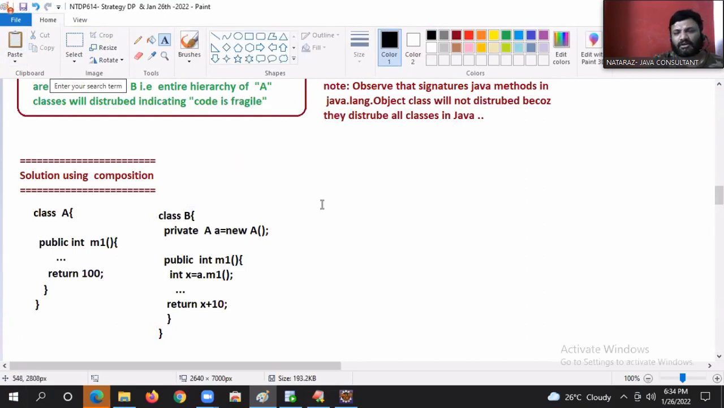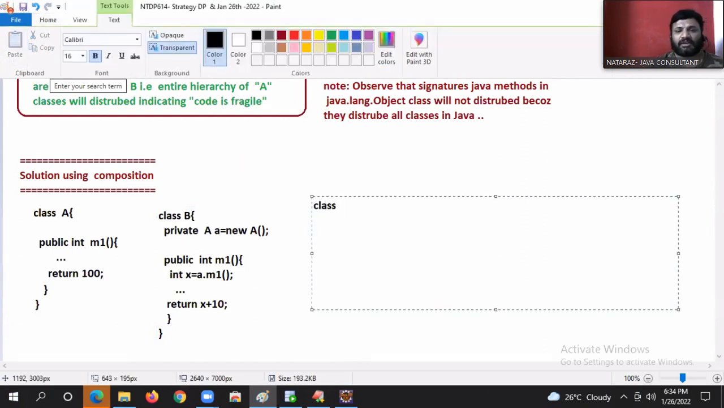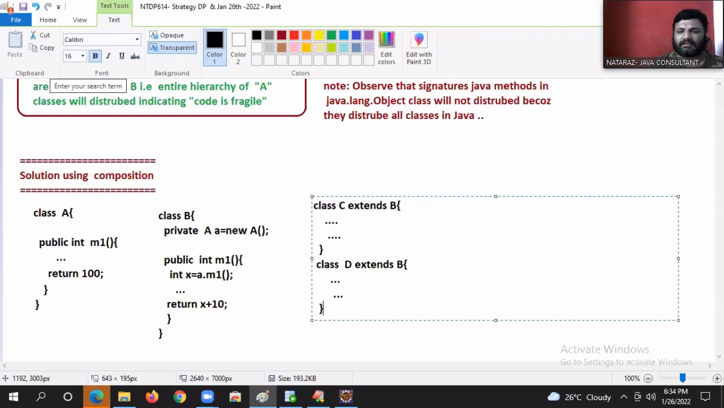Now tell me the next one. Class C extends B. Class D extends B, guys.